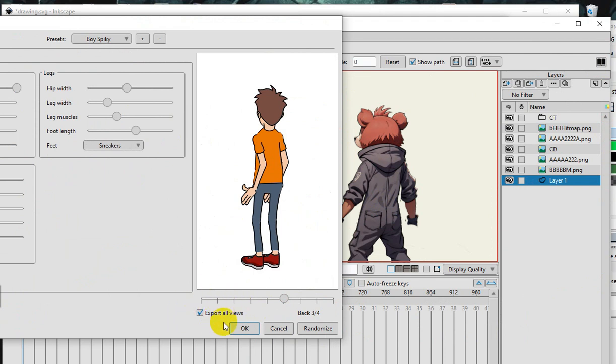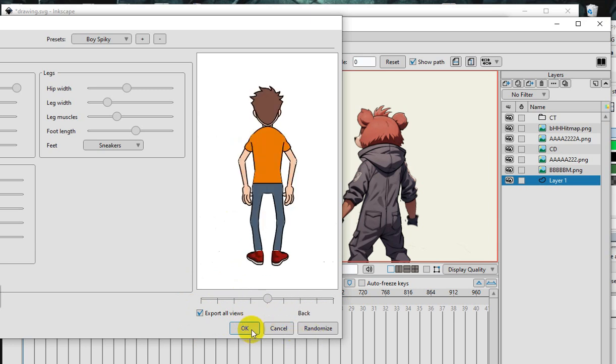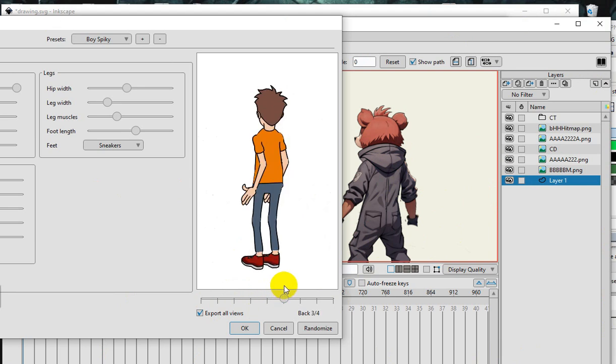So this where it says export all, it would basically give you 1, 2, 3, 4, 5, 6, 1, 2, 3, 4, 5, 6, 7, 8, 9. But the only one we want to use is going to be the one like this character is facing. So we'll go back here, like so. All right.